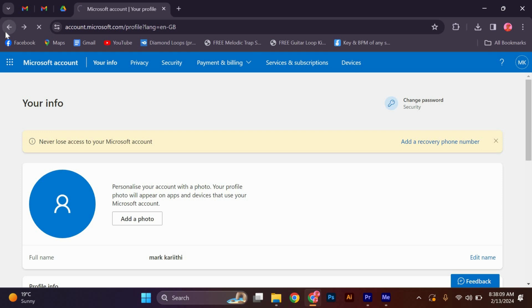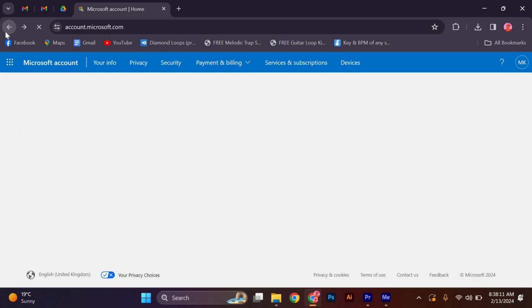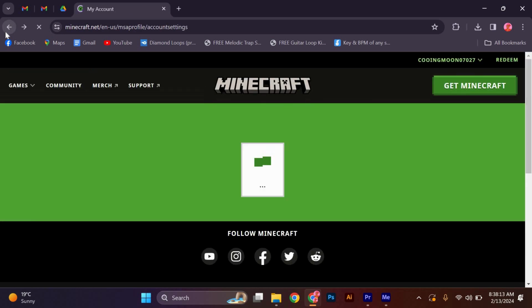Now that you have successfully changed your email address, make sure to log out of your Minecraft account and log back in using your new email address and password. And there you have it. You have now successfully changed the email address associated with your Minecraft account. Remember to keep your login information secure and up to date for a smooth gaming experience.